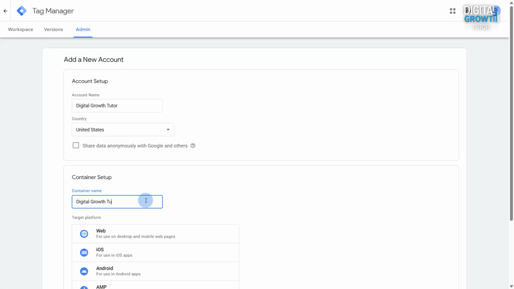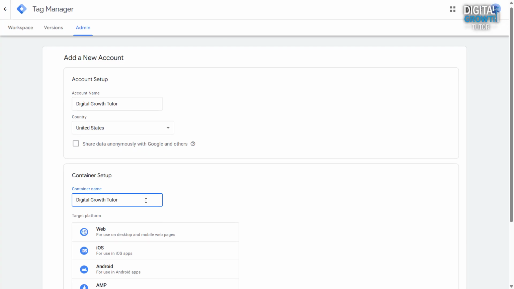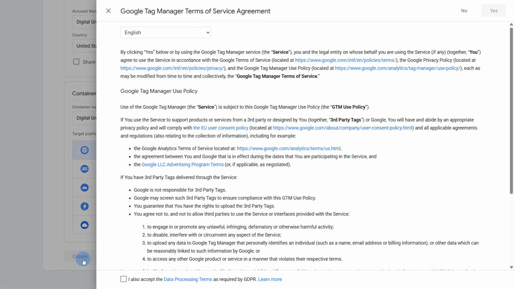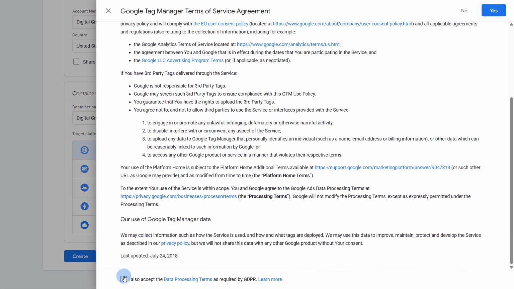Next, you'll need to set up a container. A container holds all your tags for a specific website or app. Enter your website name or domain as the container name, then choose Web as the target platform and click Create. Accept the terms of service to move forward.